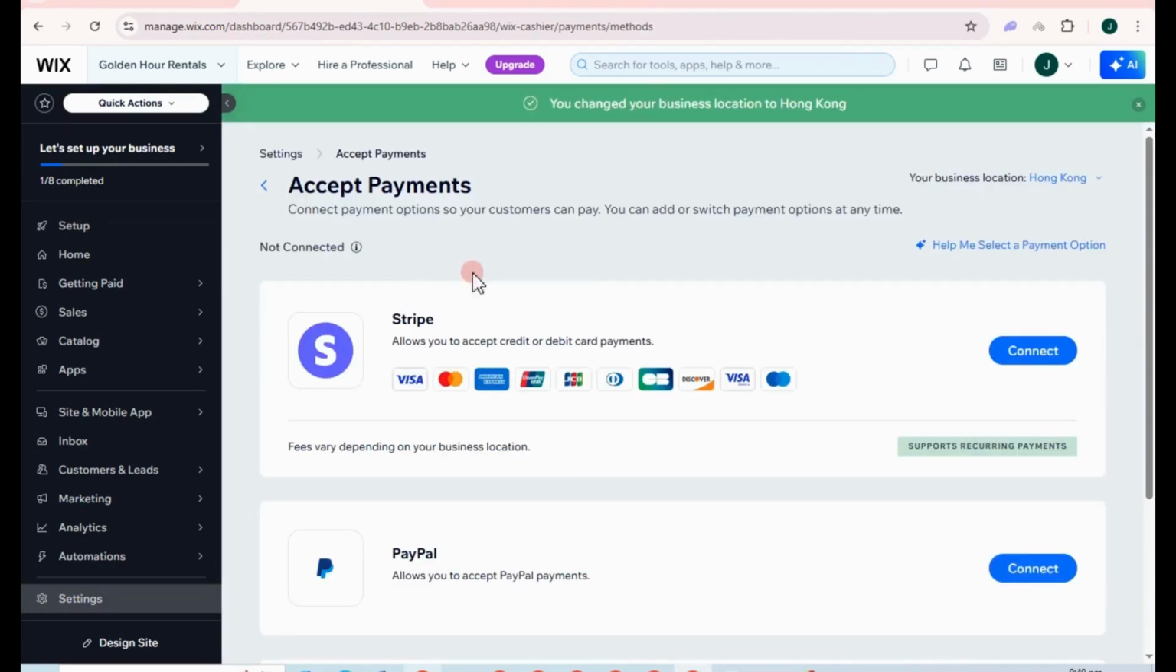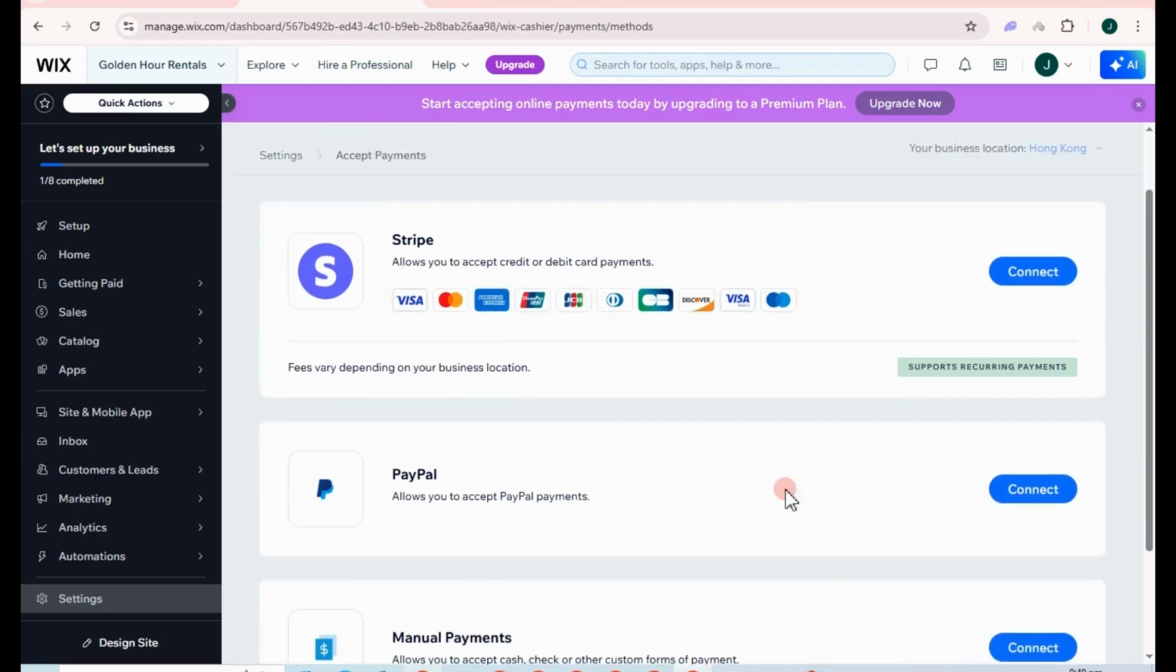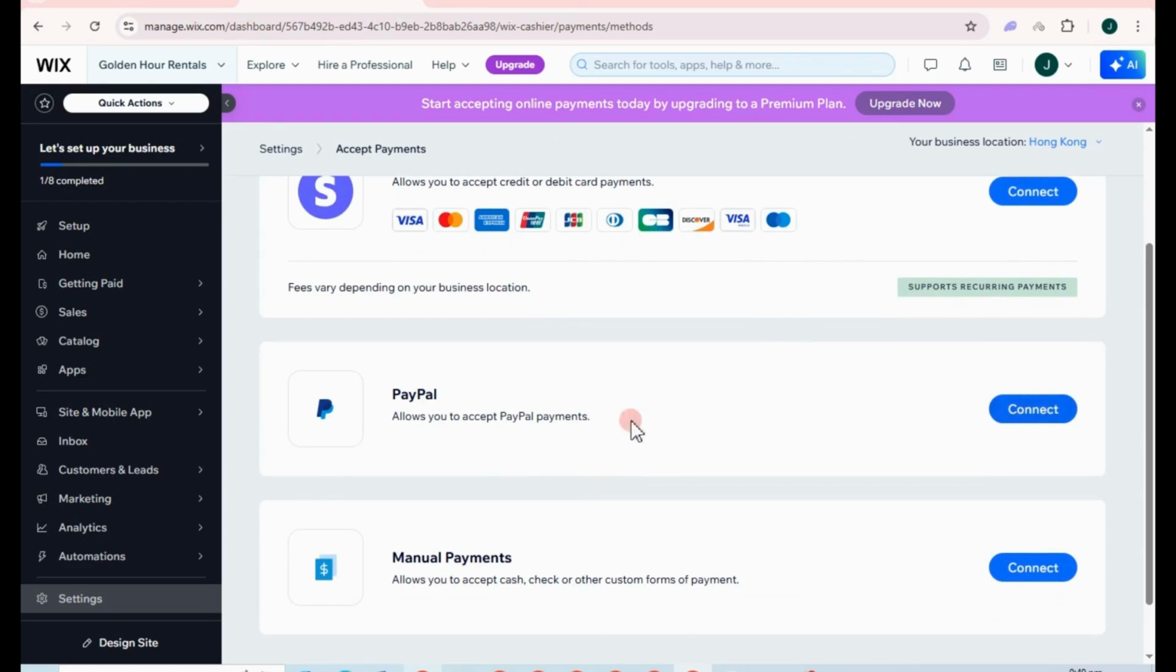Sometimes it depends on your location. There are several ways to accept payment. Since your location is this, you can basically connect your Visa, you can connect your Stripe, and connect it to any of your bank accounts right here. You can also simply connect your Wix to your PayPal. Just tap on connect and connect your PayPal. Don't worry, Wix is a safe platform.